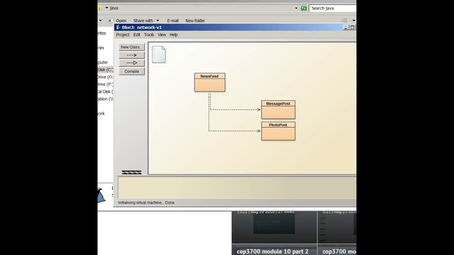So in this chapter, we are going to continue to use the network example that we used in the previous one. As you can see, I pulled that up on the screen. I'm just going to go through it a little bit to remind you why we are using inheritance. If you look at this, both the message post and photo post are connected to the news feed. So the concept of inheritance hasn't been used here because they are directly connected to the news feed.